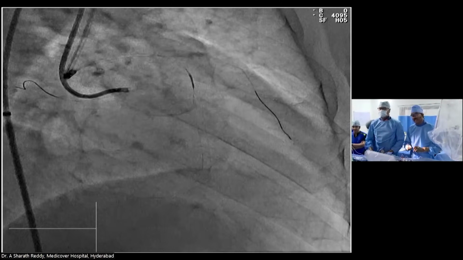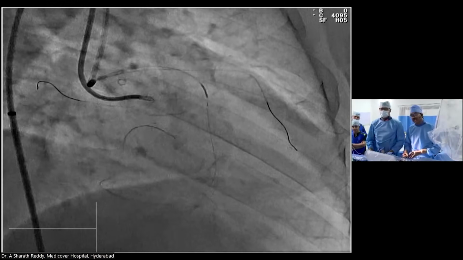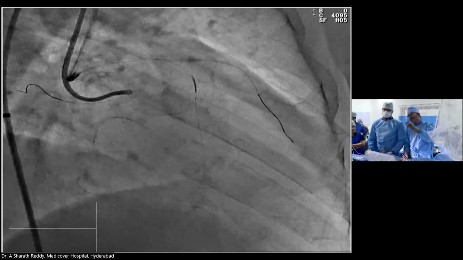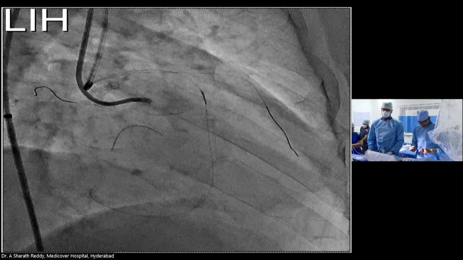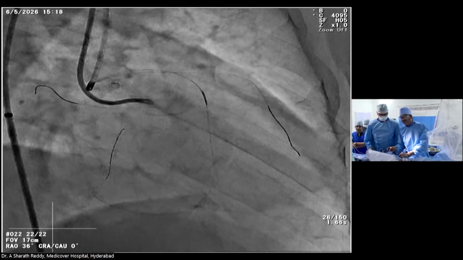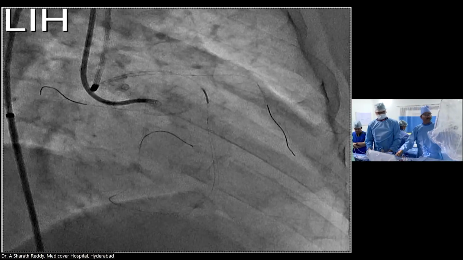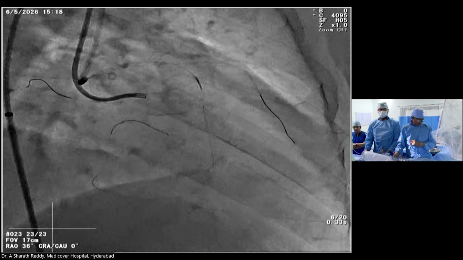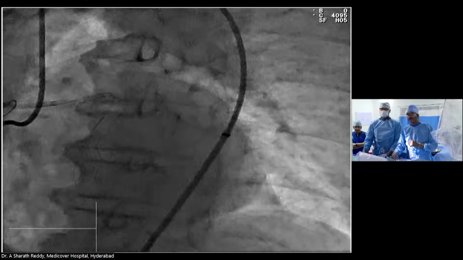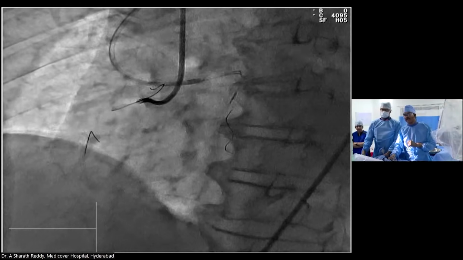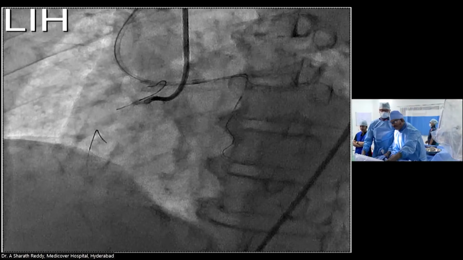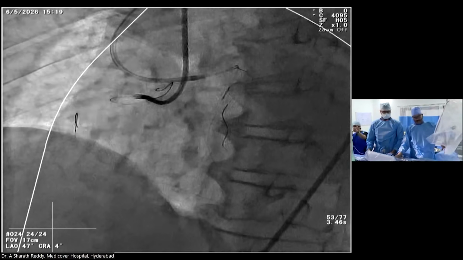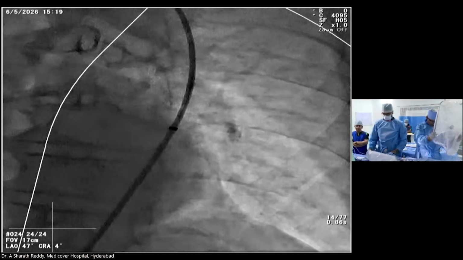So I think now you can see, this is the branch which I spoke about in CT, and the CO is just going into that branch. So let's go to LAO and confirm the course, please. Just go to LAO. Yeah, that's fine. Yeah, okay, can save. Come to RAO.